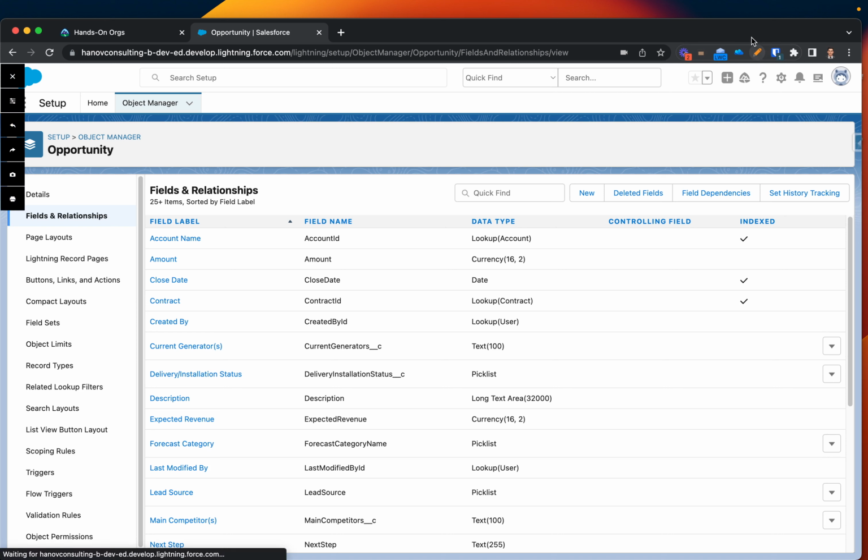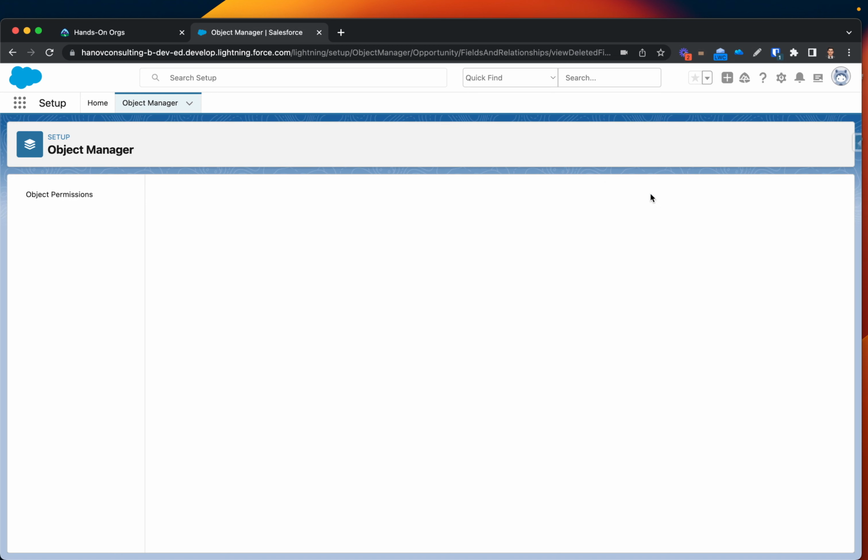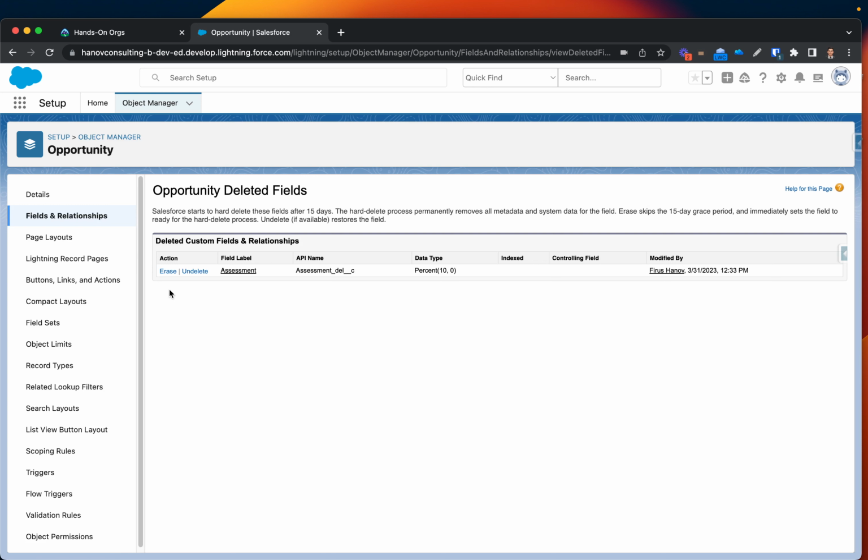In order to do that, it's pretty simple, guys. We're still on the same Opportunity backend, and in this section we can see these buttons, and the one we're looking for is Deleted Fields. Let's click that. Here we go. We can see only one field was deleted, and it tells you exactly who deleted it and when. You can also see how the API name immediately changed.